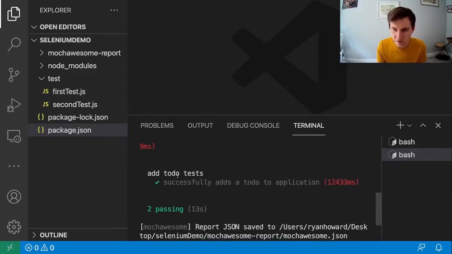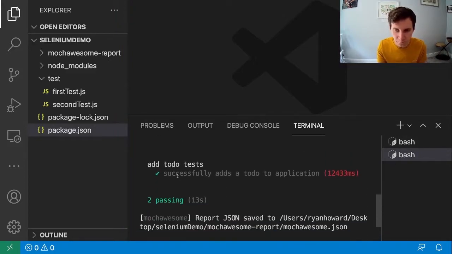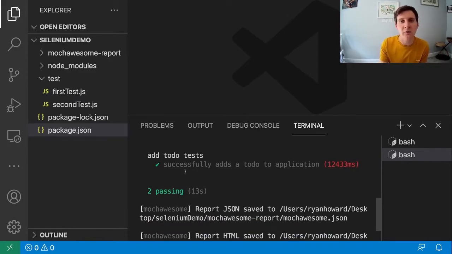So we can still see that we've got 2 passing tests. But in addition, we now have a new directory which has been generated by Mochawesome. So in the next section, we'll look at what's actually in this directory.